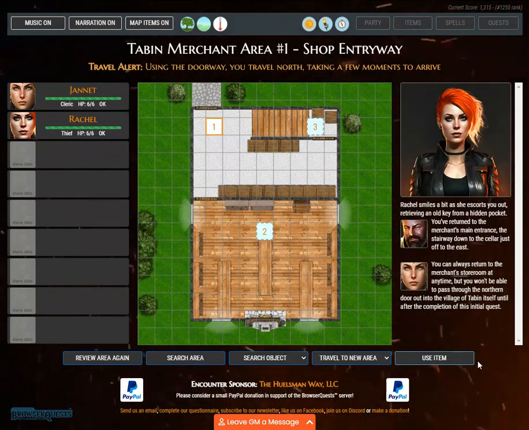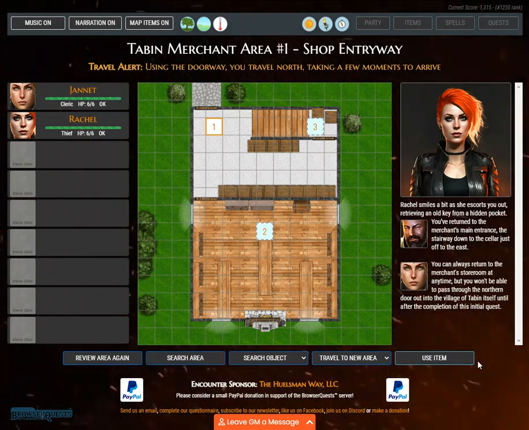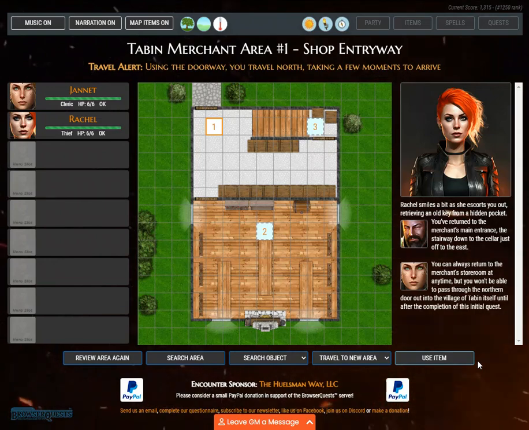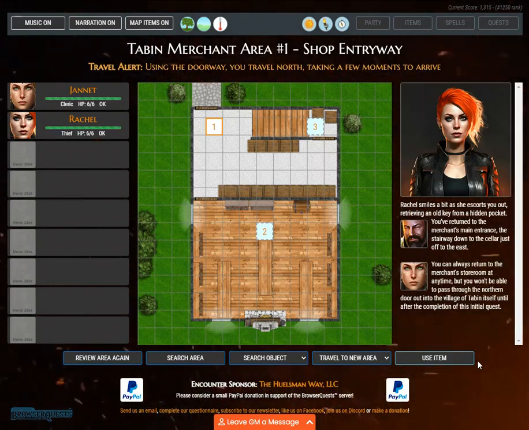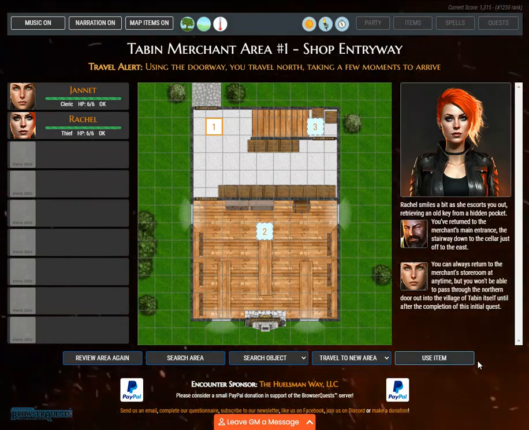Travel alert. Using the doorway, you travel north, taking a few moments to arrive. Rachel smiles a bit as she escorts you out, retrieving an old key from a hidden pocket. You've returned to the merchant's main entrance, the stairway down to the cellar just off to the east. You can always return to the merchant's storeroom at any time, but you won't be able to pass through the northern door out into the village of Tobin itself until after the completion of this initial quest.